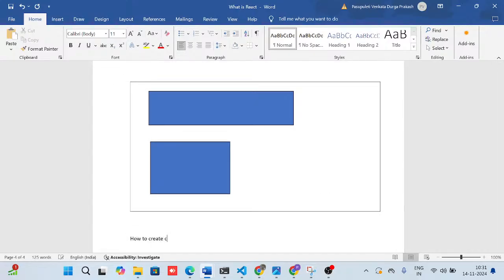How to create components. We can create components in two ways: functional, using functions, or using classes.